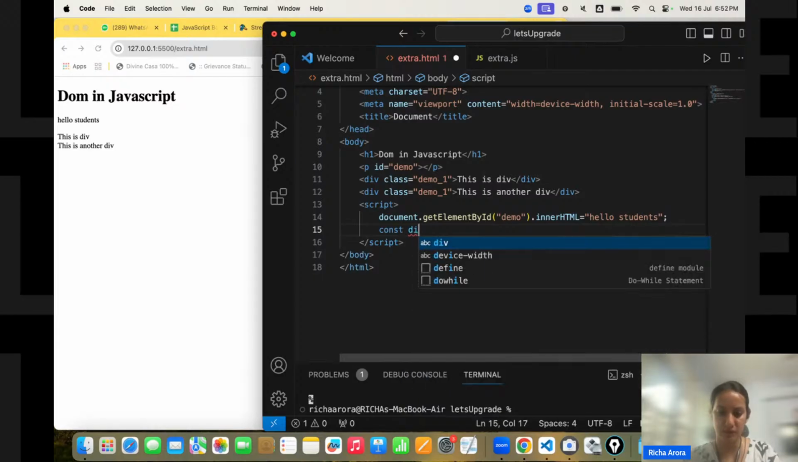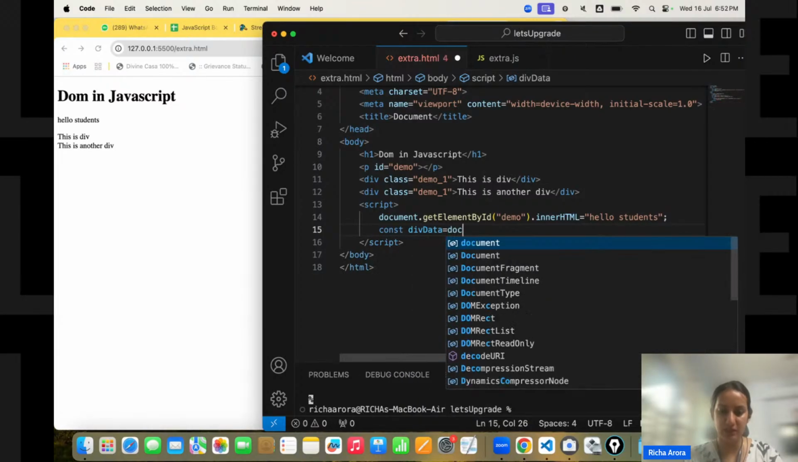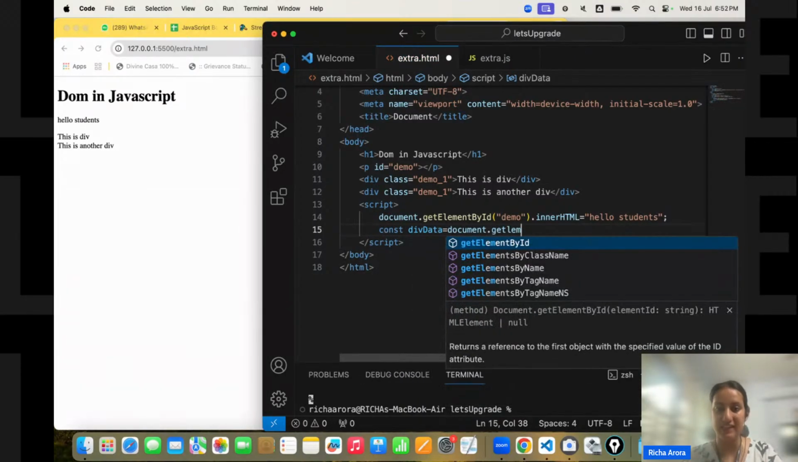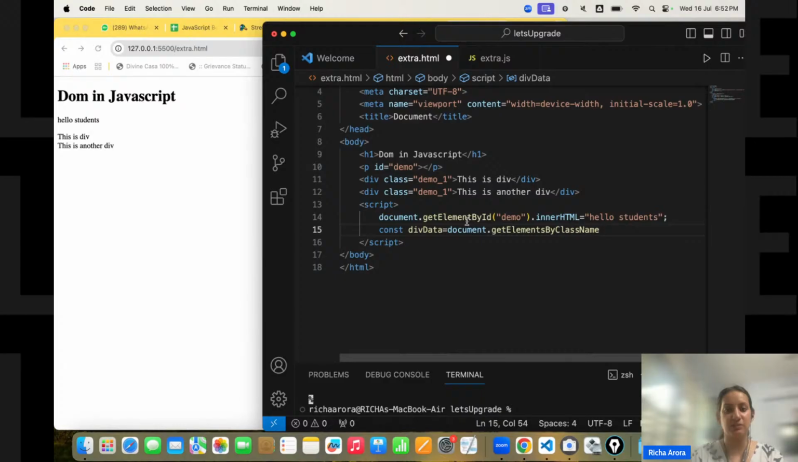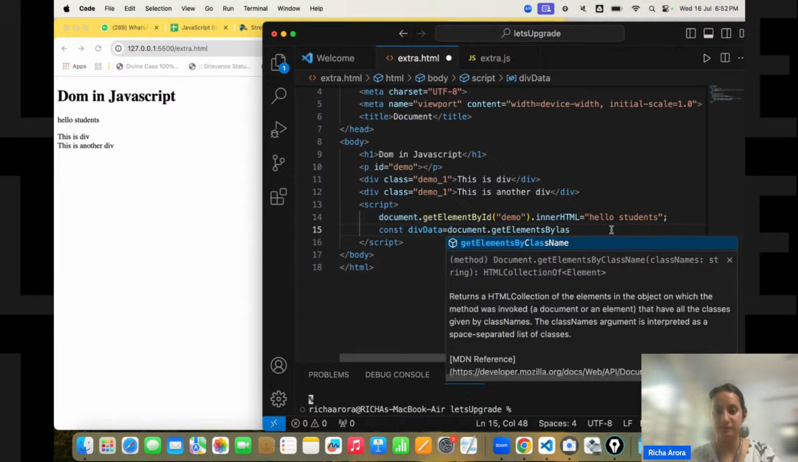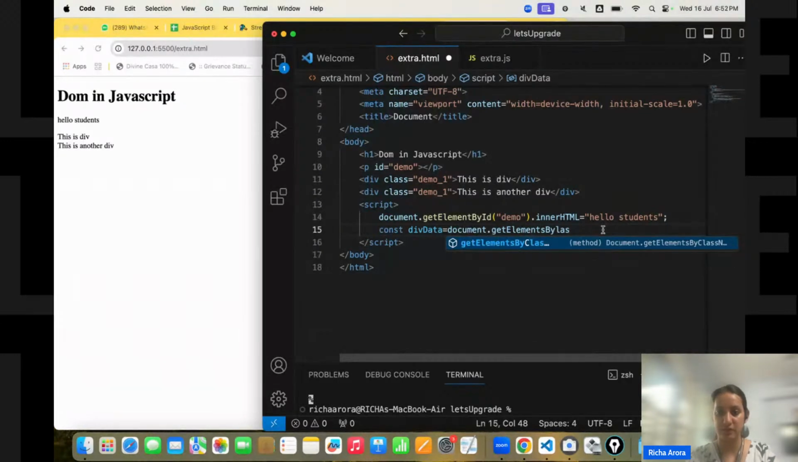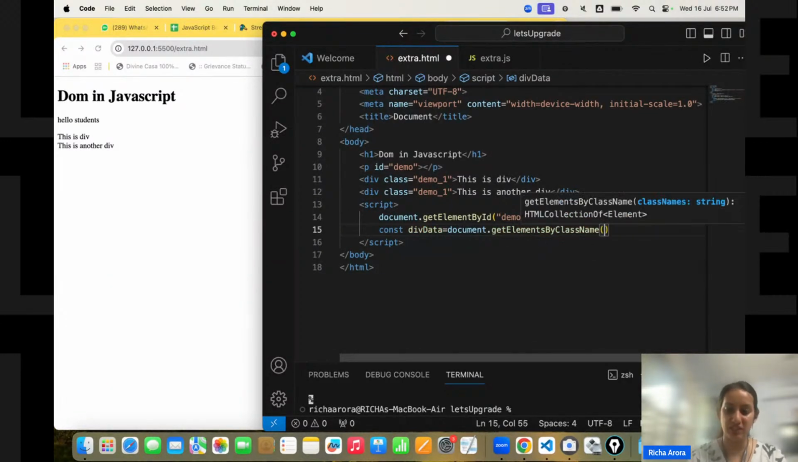const div data is equal to document dot get elements by class name. Okay, it was by ID, and now it is get elements by class name. All right. Now, again, I'm writing here elements by class name, right? What is the name of the class? The name of the class here is demo_1.